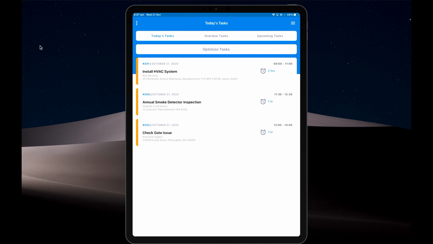In today's demonstration of our mobile application, we'll be taking you through some of the workflows in the application to show you how you can complete and manage your day-to-day tasks.